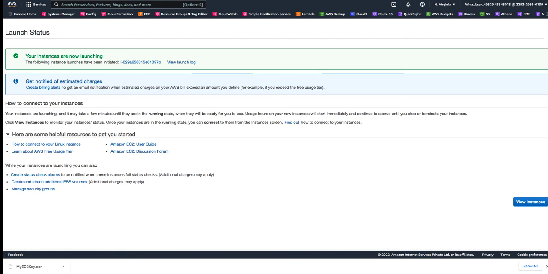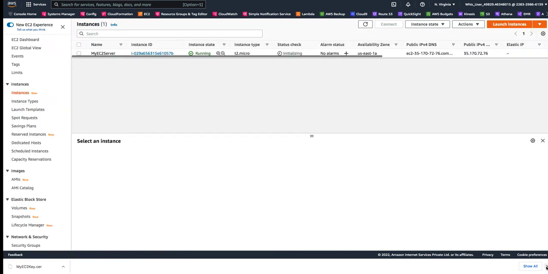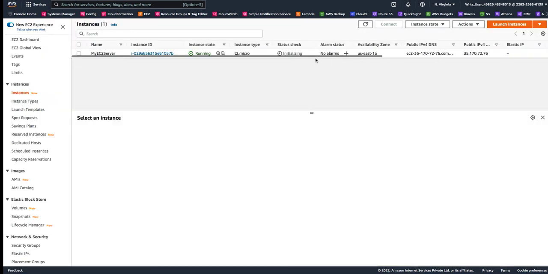What we want to do is click on the View Instances button here. Well, what we can see here is that the instance has been launched with the name My EC2 Server. Here's the instance ID. The state is running.